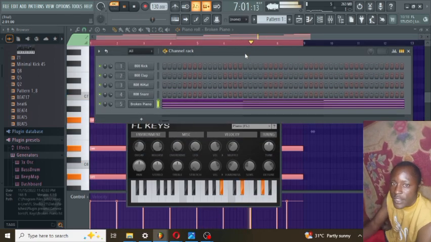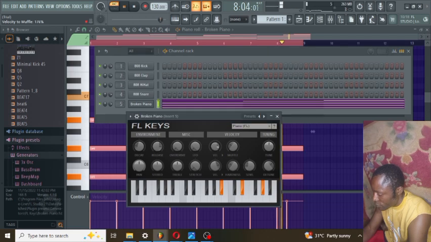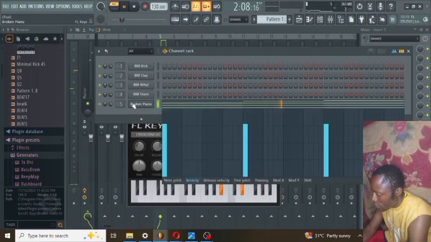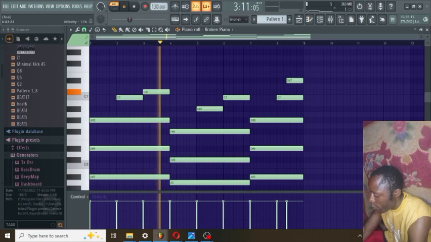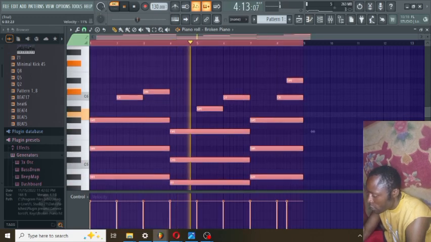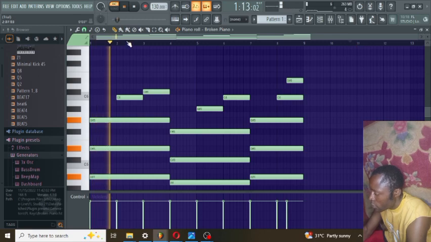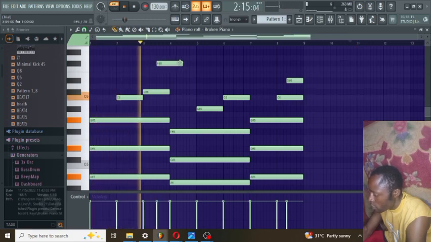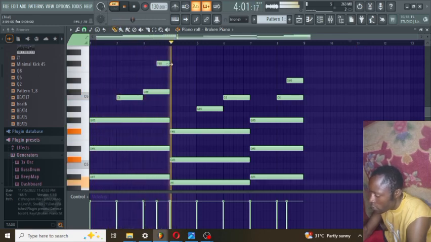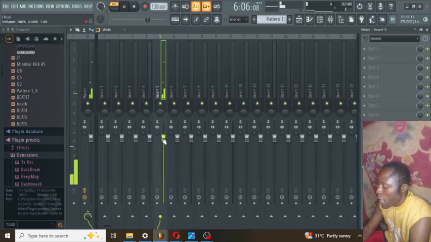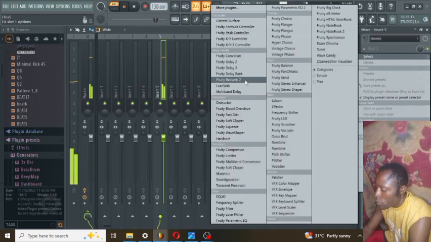Now I'm going to mix it up. Now I'll pitch it down. Now I'm going to route the foot to reverb 2.